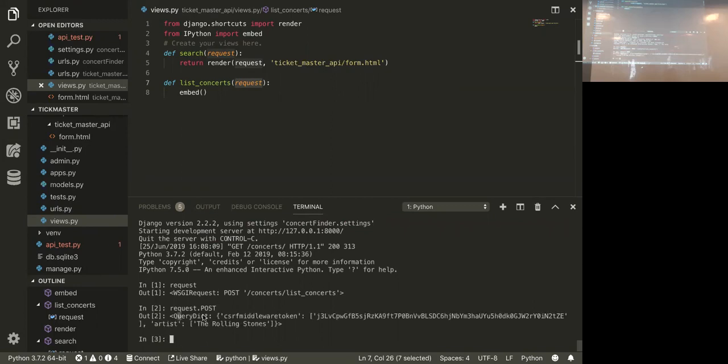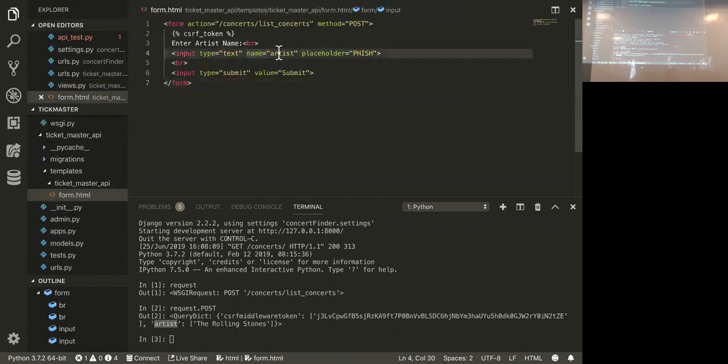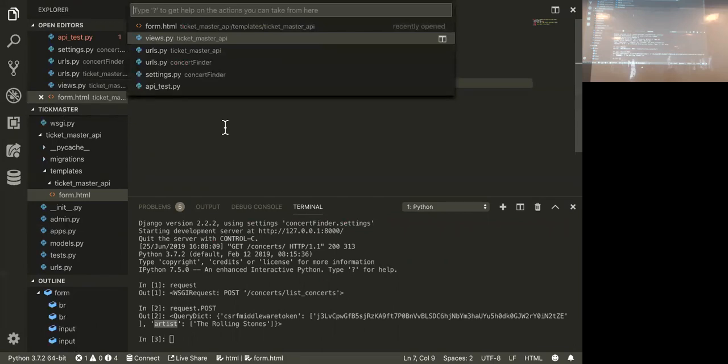And you can see I get this query dictionary object. There's our token right there. And then here is artist, Rolling Stone, which is what we want, right? And the reason the key is artist is because in the form, we put the name as artist. Cool? So whatever we called it here is what our key is going to be down here. So let's go back to views.